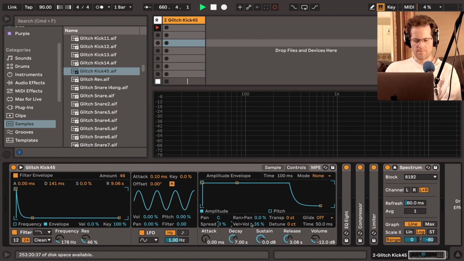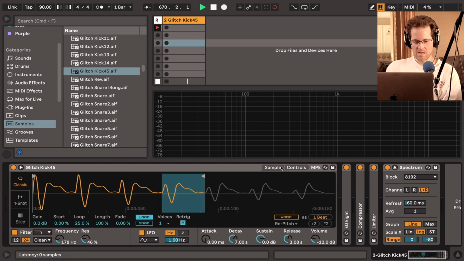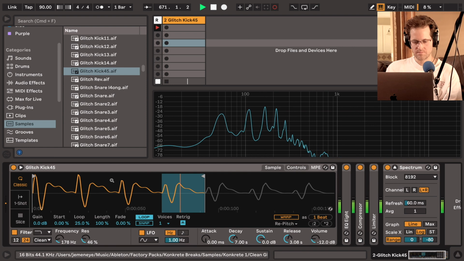You got volume to velocity, so if you want to add some velocity sensitivity, which you probably would, you wouldn't want them always to play the same. And when you do have this amount set here, I think it's good to set it at 35. You can go a little bit lower, unless you want extreme sensitivity, and then you would go in the MIDI clip and adjust those little lollipops, those little velocity slider bars. So, yeah, that's what I would do with this.